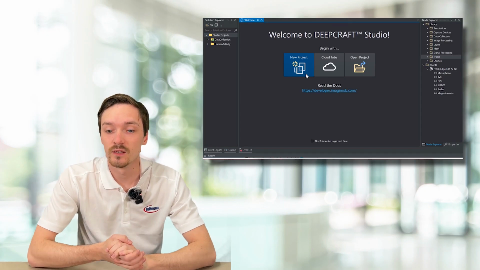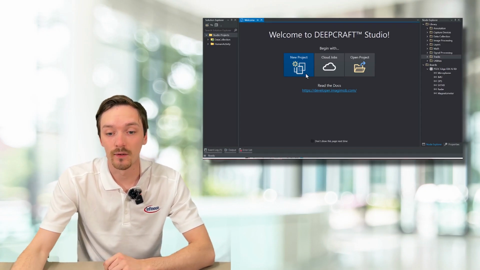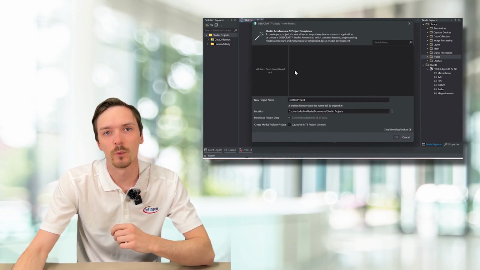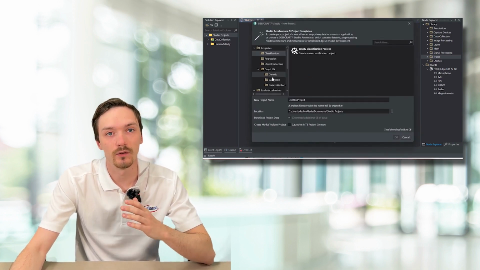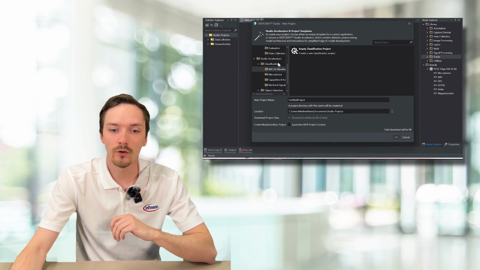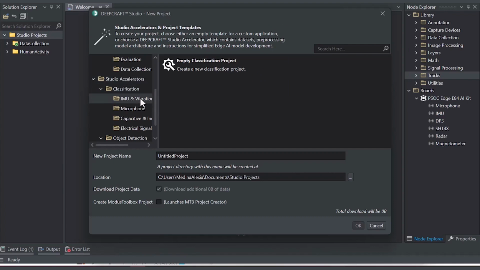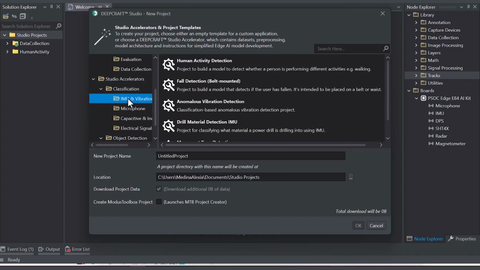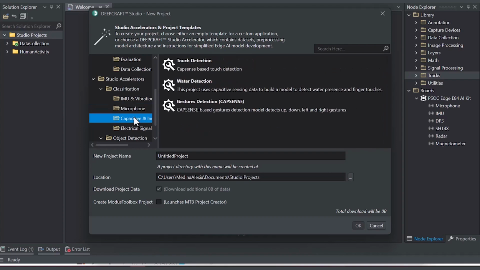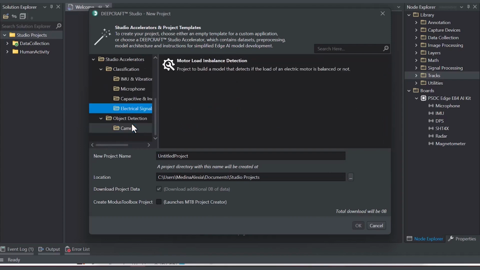Here we have the DEEPCRAFT Studio software, and we can go in and create a new project here. And let's select one that we can more easily add some more data to and even add a completely new class. Under the tab Studio Accelerators, we can find ones for example for an IMU, which is the accelerometer and gyroscope. We also have ones for microphones, capacitive sensing, electrical signals, and for object detection camera.